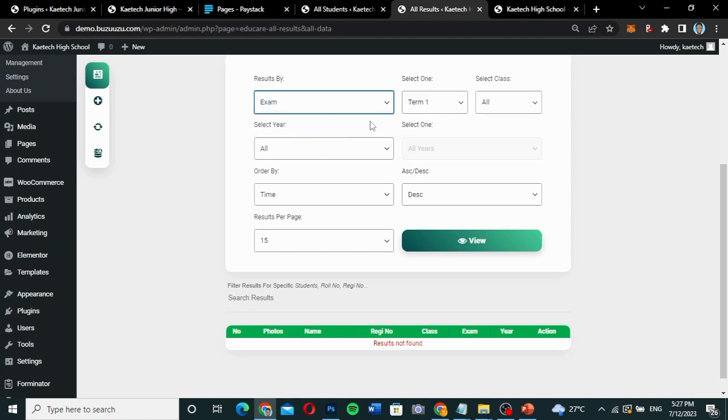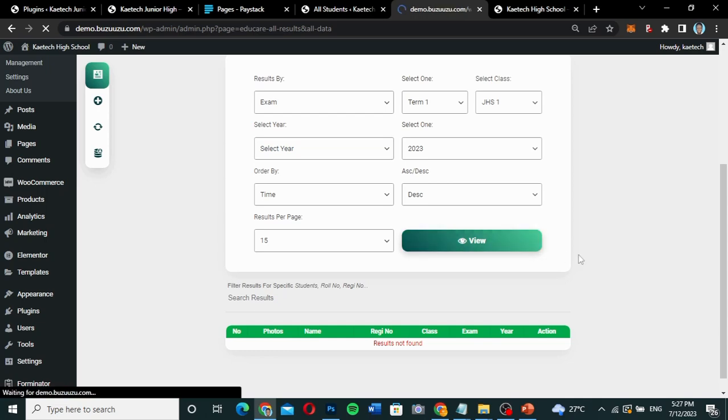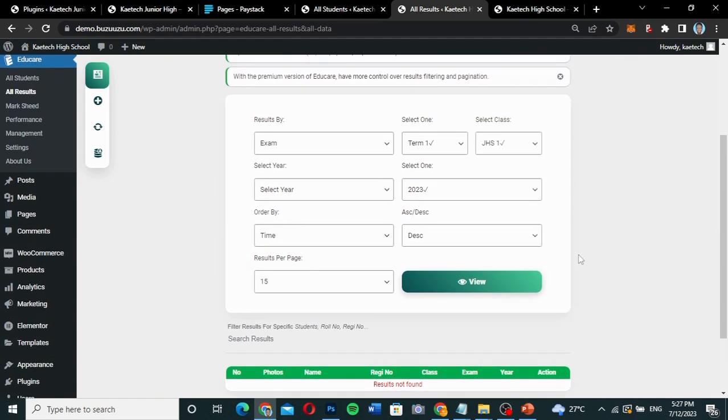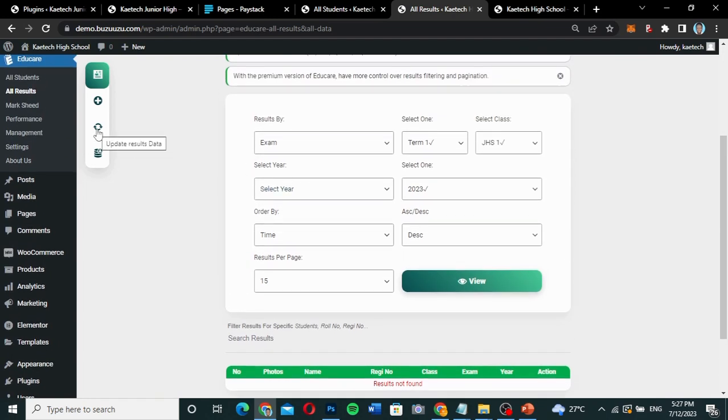So let me say exam, and then term 1, and then GSS1 for the class. And then the year, I'm going to select 2020. And then I'm just going to click on view. Then let me see. Still, it's not found, but we have done the results, and it's supposed to work. But let's go to the mark sheet over here.